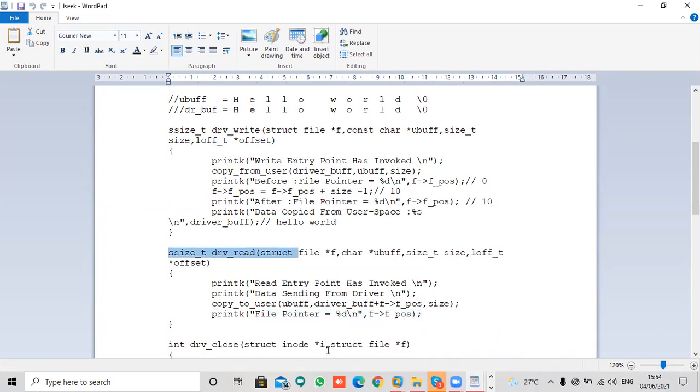Every time the file pointer position changes, whichever entry points are making use of that offset or that file pointer position, in each of those entry points, that offset or the new pointer position should get updated. So you need to write the entry points in such a way that you include the updated file pointer position every time. That has to be taken care of.